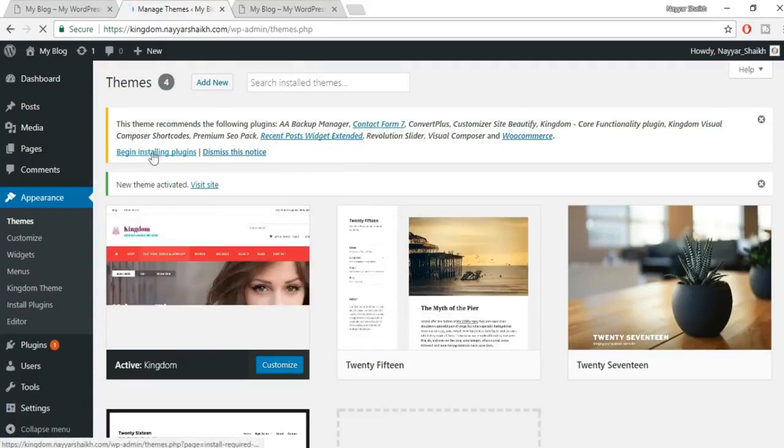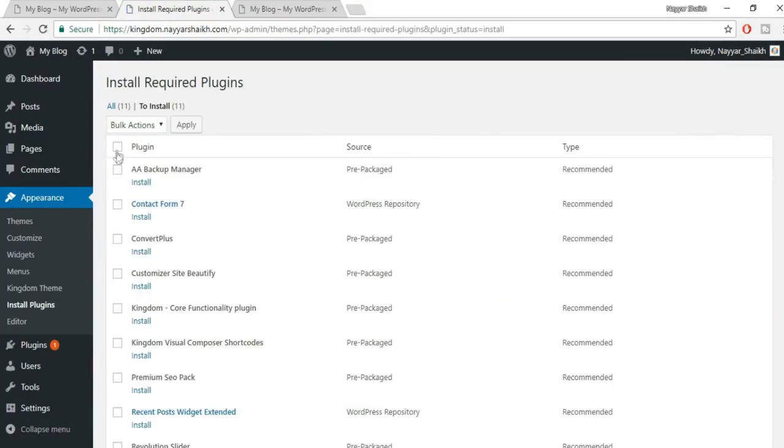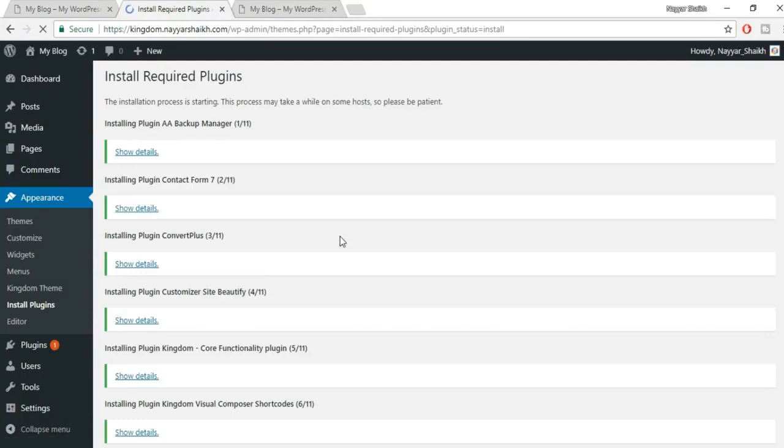Now what you have to do, just click on this link which says begin installing plugins. Okay, now click the tick mark over here. It would select all the plugins from here, and from bulk action select install and click on apply. So basically it will install all the plugins which are recommended by this theme.